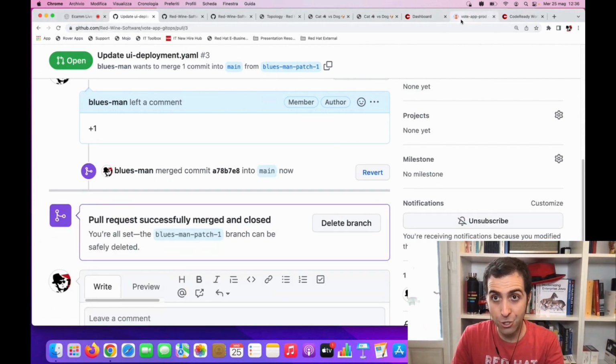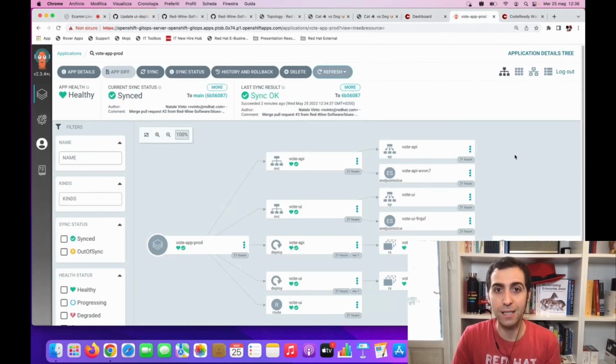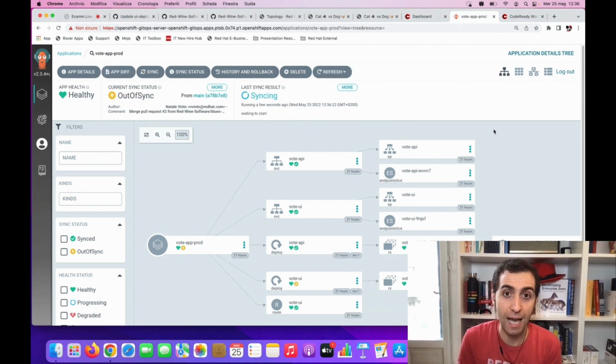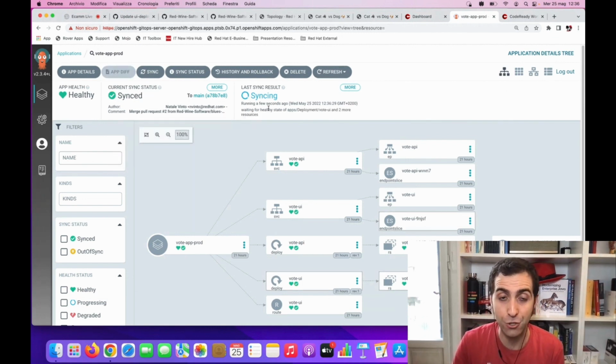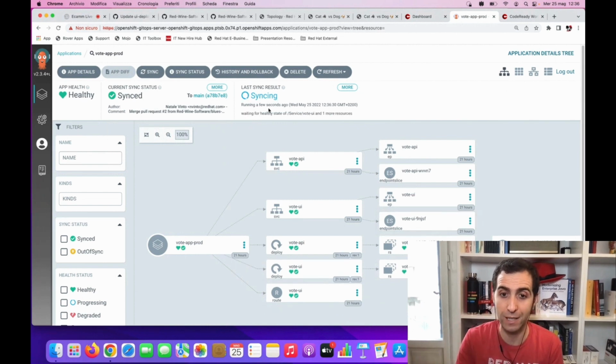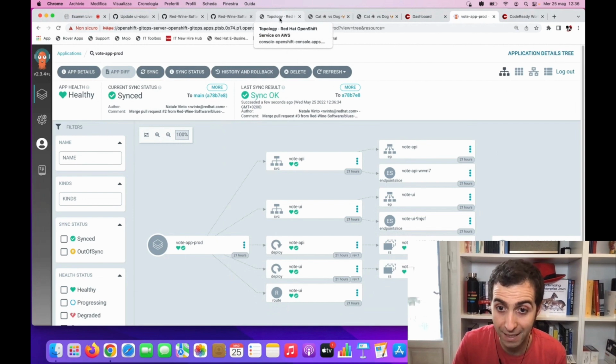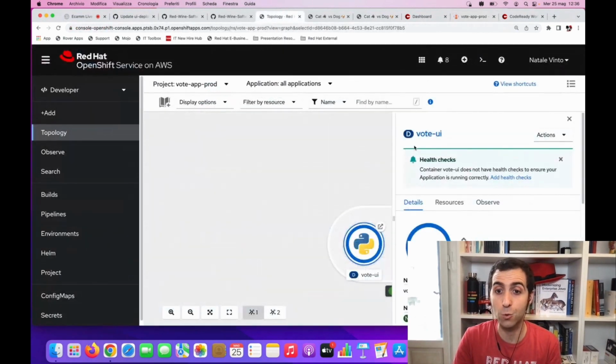Once we merge it, we will see immediately that ArgoCD is going to detect the change and go out of sync, and it will automatically sync our application. So in a few seconds, we should see our application deployed with the correct number of replicas. And this is what we wanted to have.